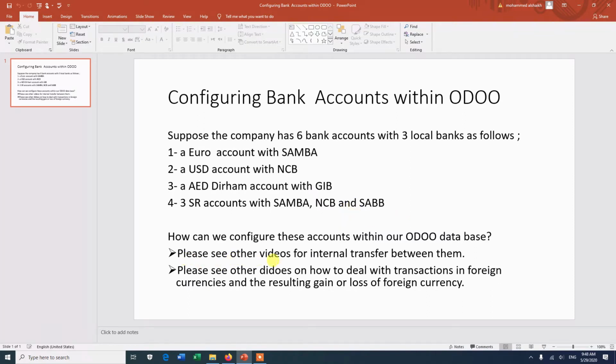Please see other videos for internal transfers between them. If we want to transfer some money from the US dollar account into a Saudi Riyal account, from a Saudi Riyal account with one bank to another Saudi Riyal account with another bank, or from one Saudi Riyal account to another Saudi Riyal or US dollar account within the same bank, please see other videos.